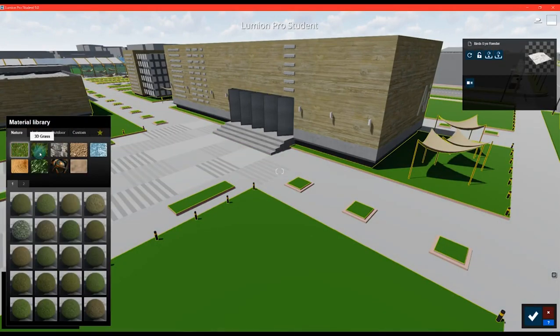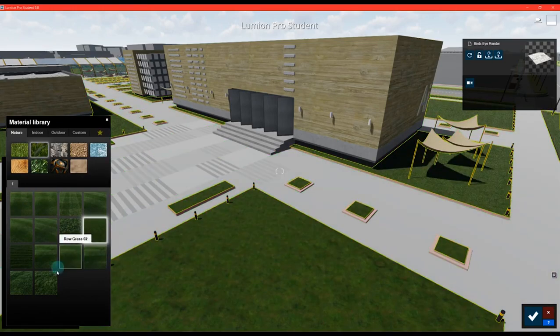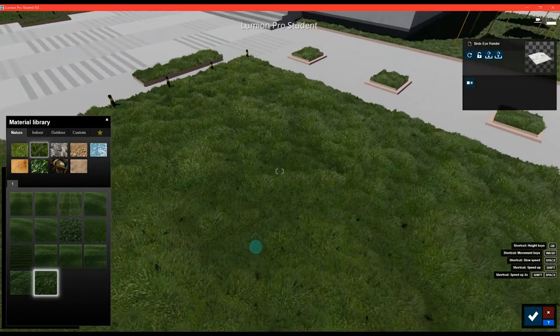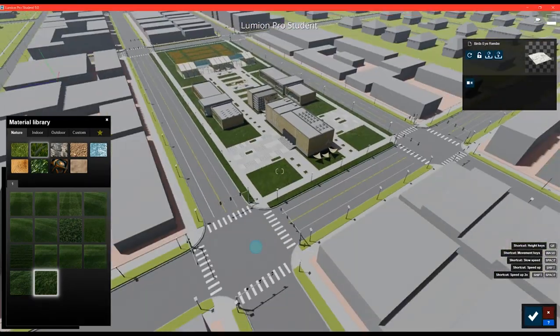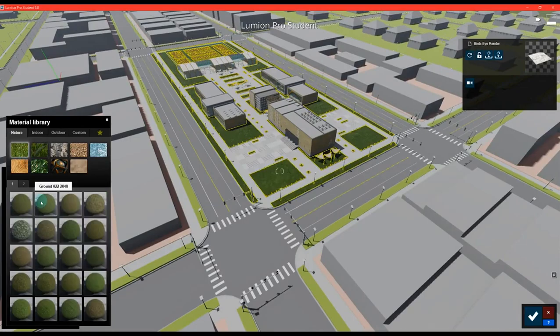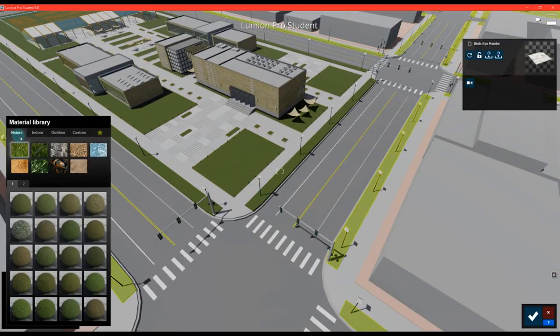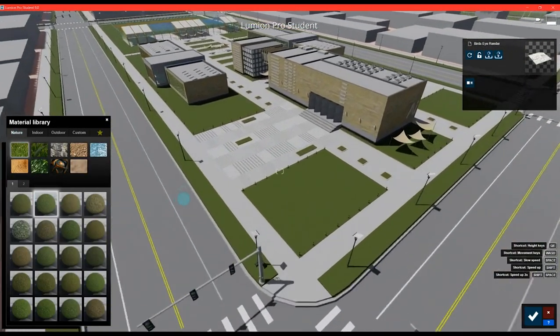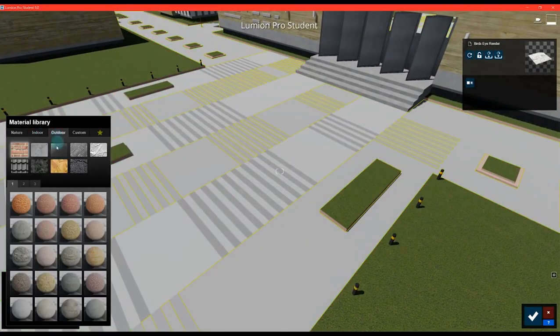So applying materials in Lumion is extremely straightforward and simple. You have tons of different options. That's probably one of the best things about Lumion, all the built-in material sets that you can use. Everything from 3D grass to wet concrete to whatever type of metal that you need. It's all in there, and it really allows you to have a very quick and efficient workflow.